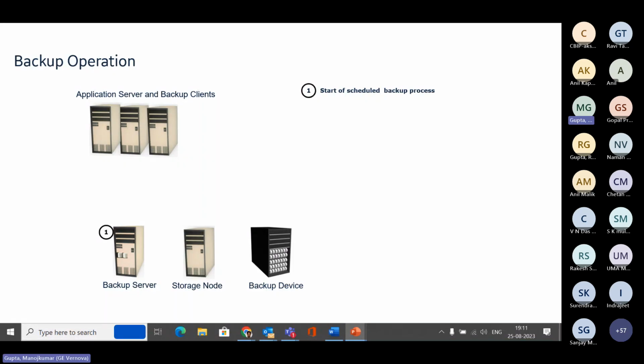I already explained backup operation: backup operation start and schedule of the backup process. Backup operation doesn't mean that every time you need to sit on the server and start a backup. You just schedule. On the backup server, you install the backup application, you install the agents on the client machine, and you schedule a backup. For example, on the 26th of August, I have to take the backup of the application server in the midnight.